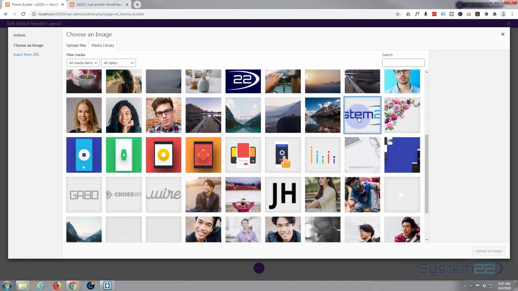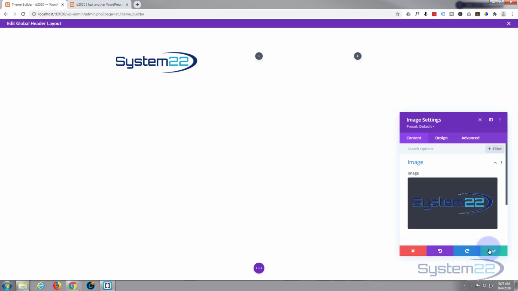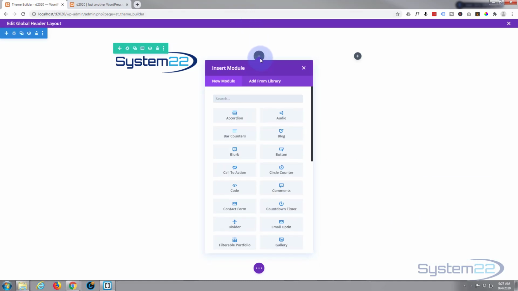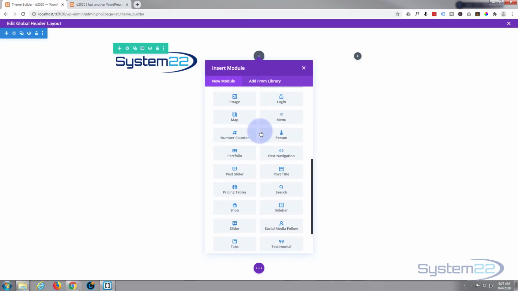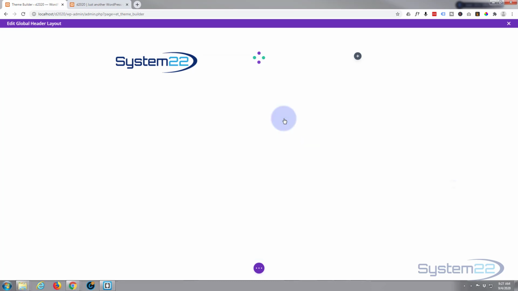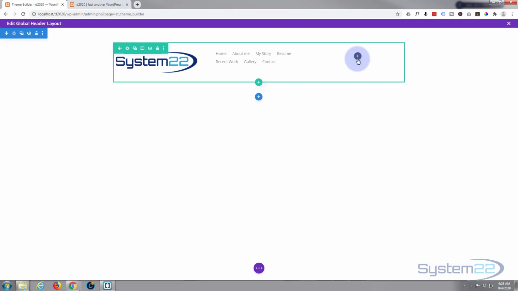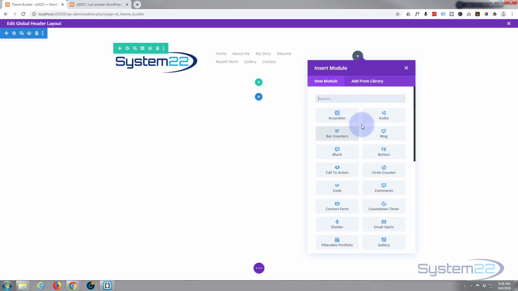Let's grab my logo. And in the middle one, better just save that. I'll put a menu. And you can select your menu down here. I'll just leave that exactly like that. A little squashed up there, but we're going to fix that in a moment. And what should we have on the other one? Let's have some social medias or something over here.